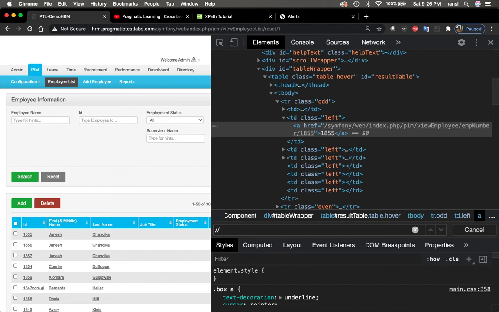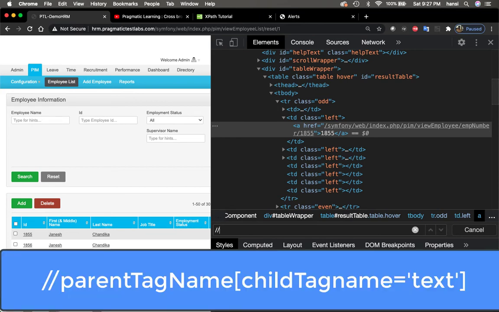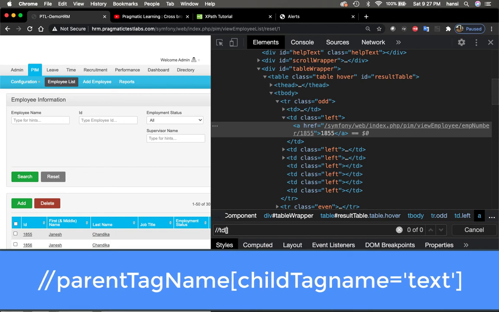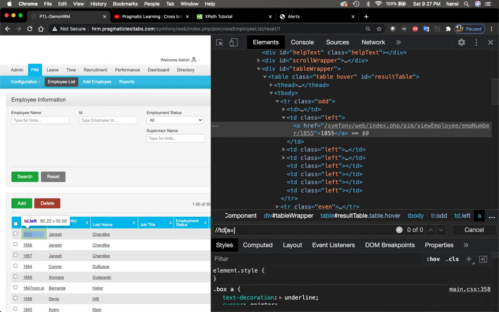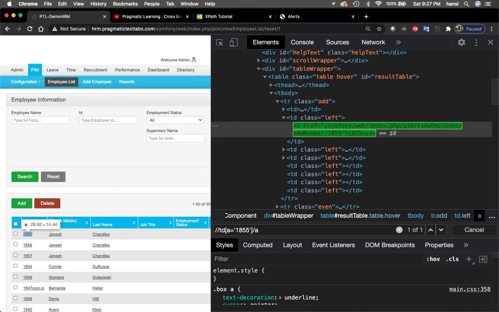So you can say double slash td, and within the square bracket, because you have multiple, in around 400 elements, a equal to the visible text, so 1855, and you can uniquely locate the element. So if you want to select the anchor tag itself, you give the /a child element.